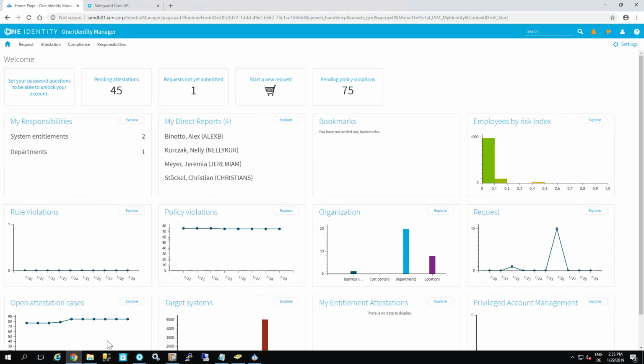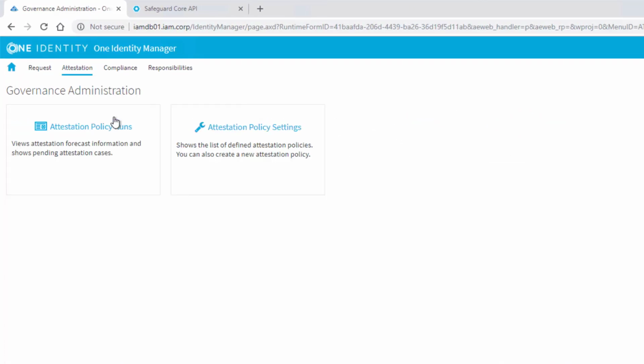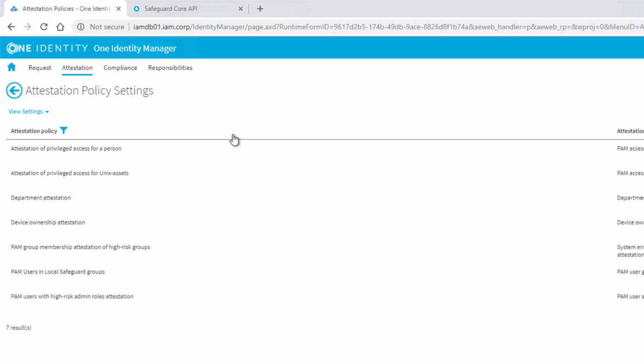To start with attestation, I am now signed in as Audrey. As you remember from my previous videos, Audrey is our super user. She's as well the compliance officer, and because of that, she is able to create attestation policies. As you can see, I'm in the standard web portal. I just switch to attestation, select governance administration, and in governance administration, I can have a look at running attestation campaigns, or I can look here into the attestation policies, which are the templates where the attestation campaigns will be generated out of. I click on the settings.